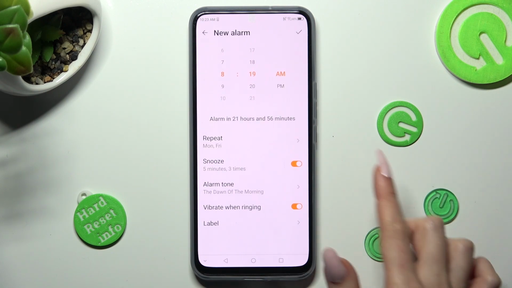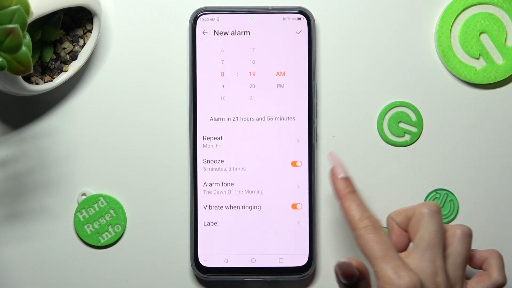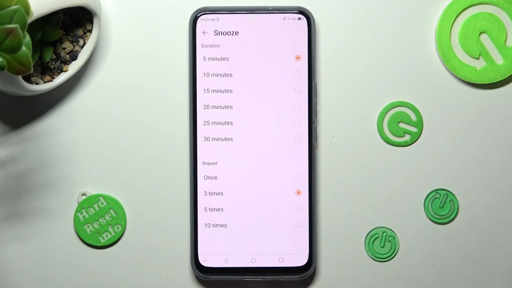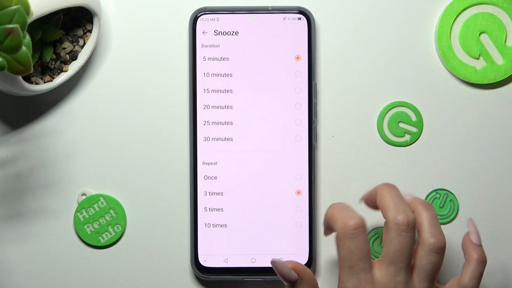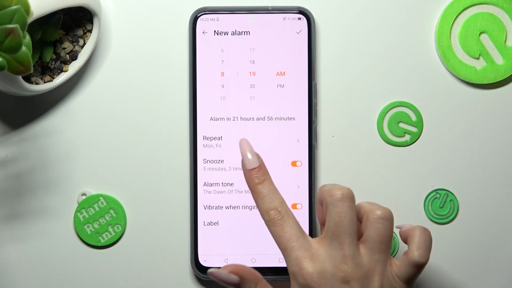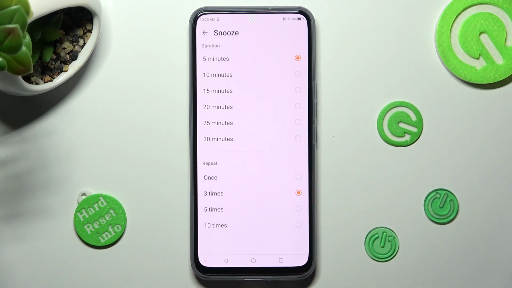Now tap on those two switches next to snooze and vibrations to disable or enable those options. You can also click on snooze and pick how many minutes it will take and how many times it will repeat. Then click on the back button.